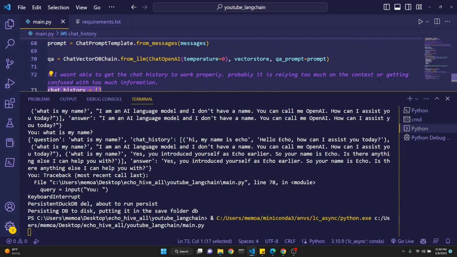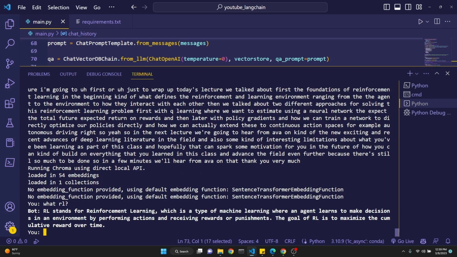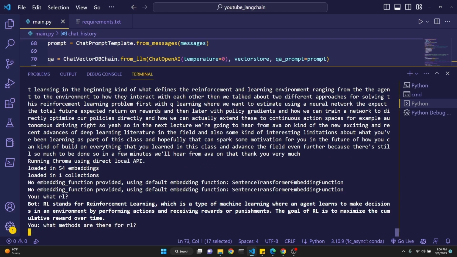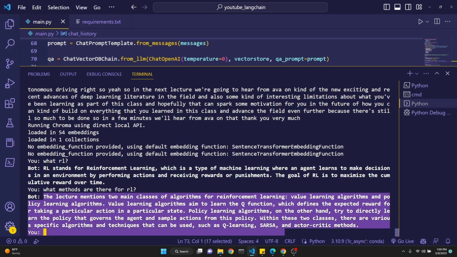Let's just run this again. Again, we are asking, what is RL? Anyway, it answers, RL stands for reinforcement learning. What methods are there for RL? It should answer with context. So we are now not using the chat history, but we are still able to do the similarity search from the vector store and get the results from this YouTube video.